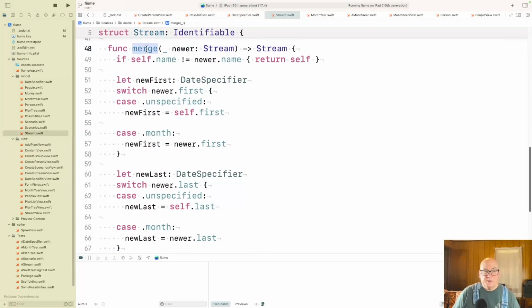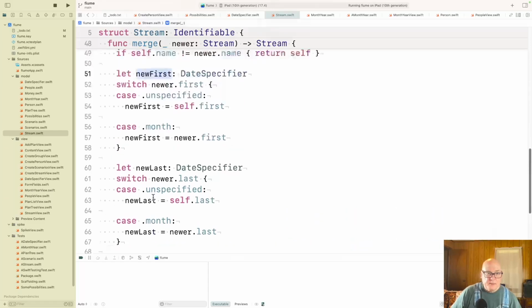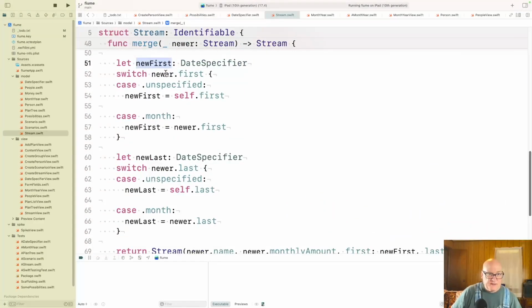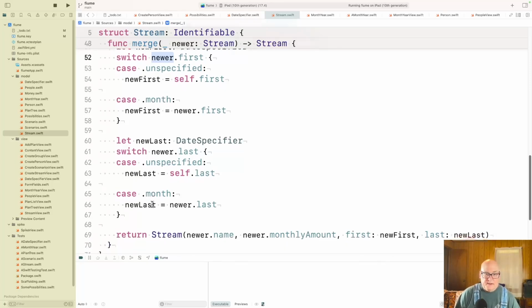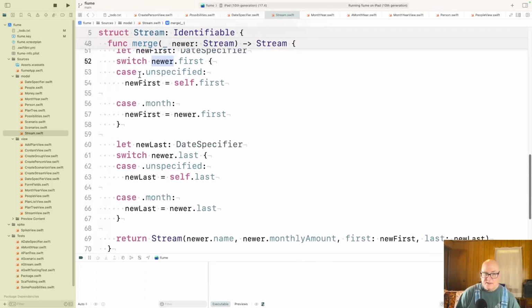So we have merge, and this is where we're saying if the date is unspecified, take the original date. If it is specified, use the new one. And we do that for the start date, and then we do it for the end date. But this code is very, very similar, right? So switch on one of the fields on newer, and then set one of the fields on newer. And I think this duplication tells me this should be somewhere else. I mean, we should be able to reduce duplication.